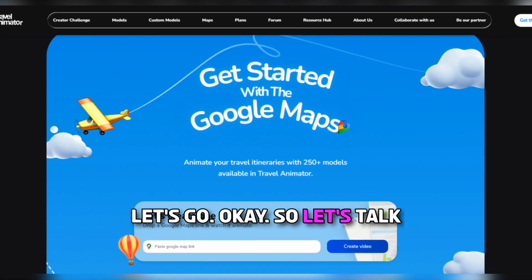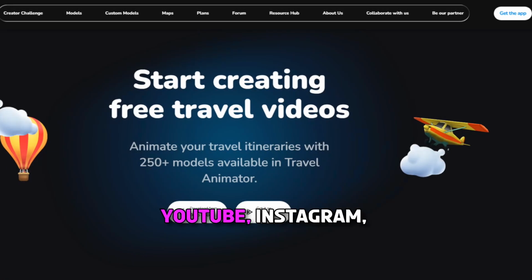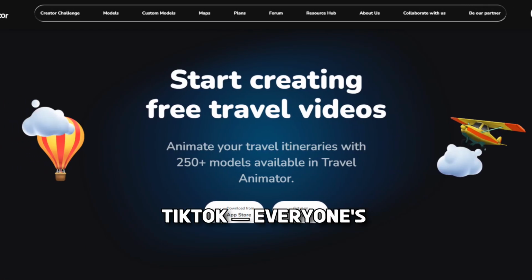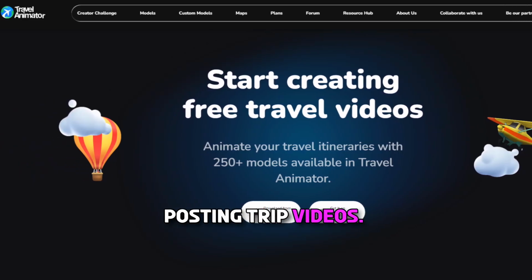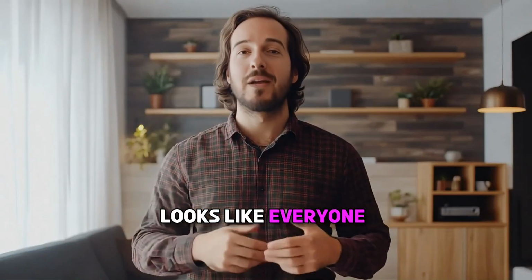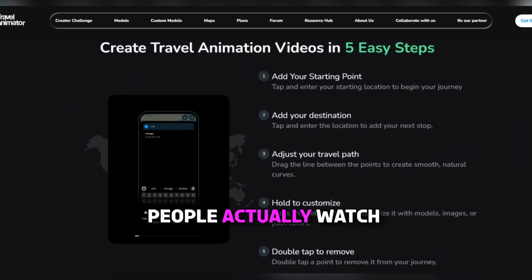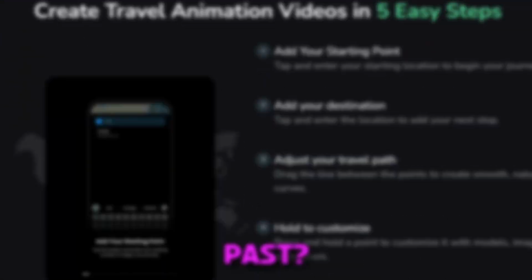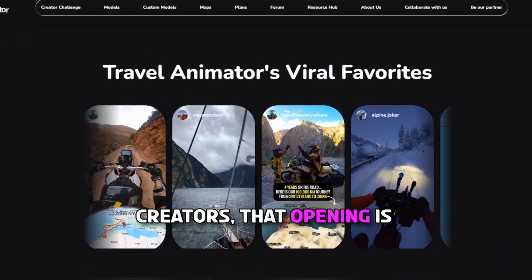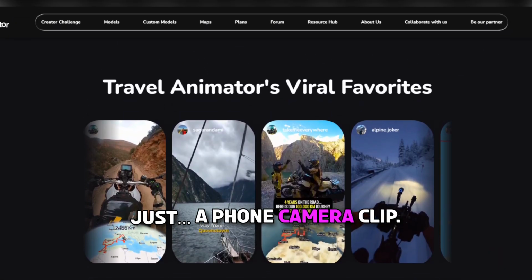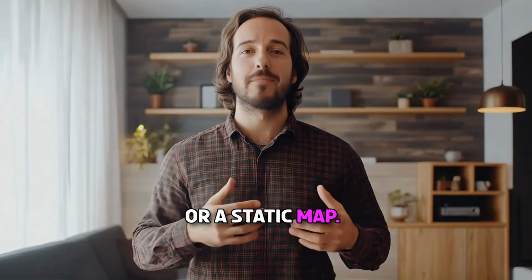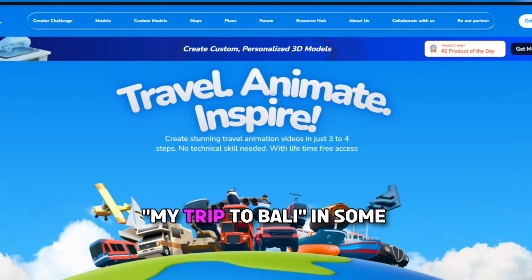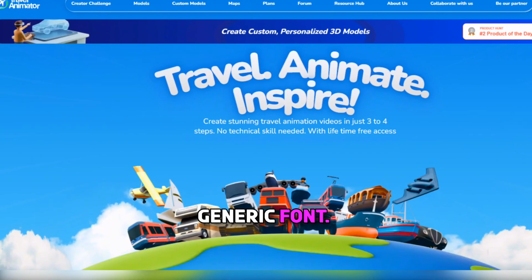Okay, so let's talk about the actual problem here. Travel content is everywhere now. YouTube, Instagram, TikTok, everyone's posting trip videos, which means if yours looks like everyone else's, it disappears. And the thing that separates the videos people actually watch from the ones they scroll past? It's the opening, the first 3 seconds. And for a lot of travel creators, that opening is just a phone camera clip, or a static map, or a title card that says My Trip to Bali in some generic font.